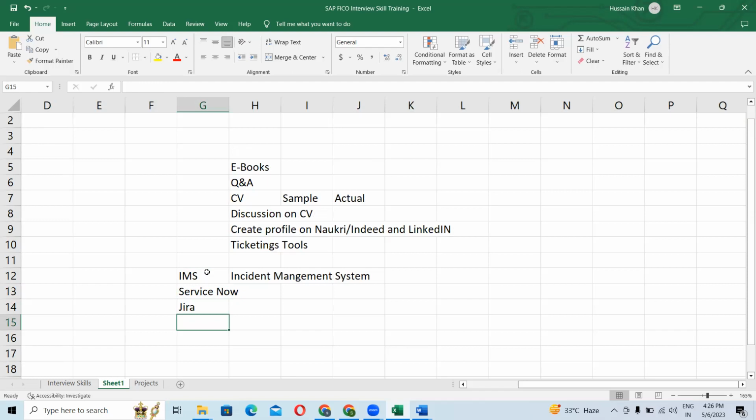I think in the last class we have already discussed the P1, P2, P3, and P4 tickets, right? So these are basically the ticketing tools where those tickets are logged, and from there you just need to pick up the tickets and respond according to the criticality of the tickets. You just need a basic idea of the ticketing tools, that would work. You don't have to go deep into them. Just have an overview, that will work.